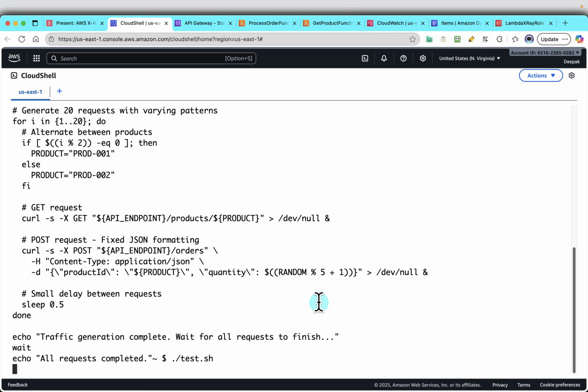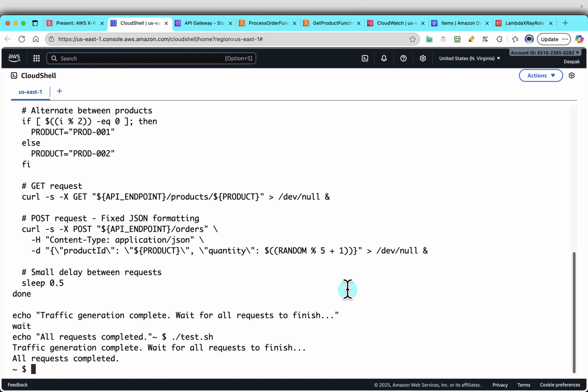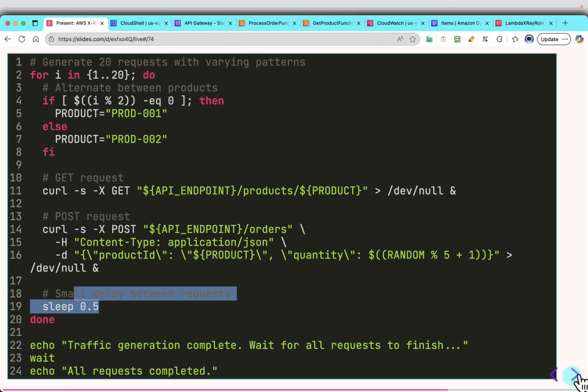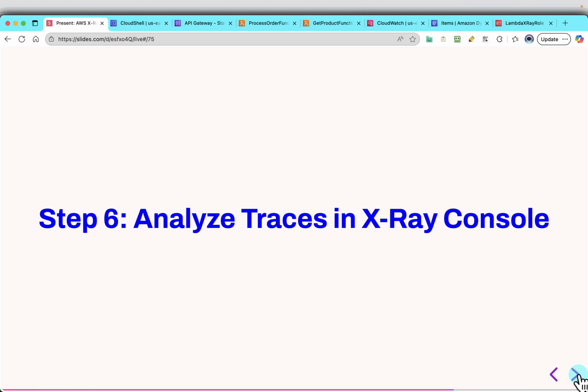This will take around 10 seconds. I have introduced a 0.5 second delay because sometimes the service gets unavailable because we are inside free tier. So okay, all the requests got completed. We have made almost 25 requests by now. Now we'll analyze the traces in the X-Ray console.